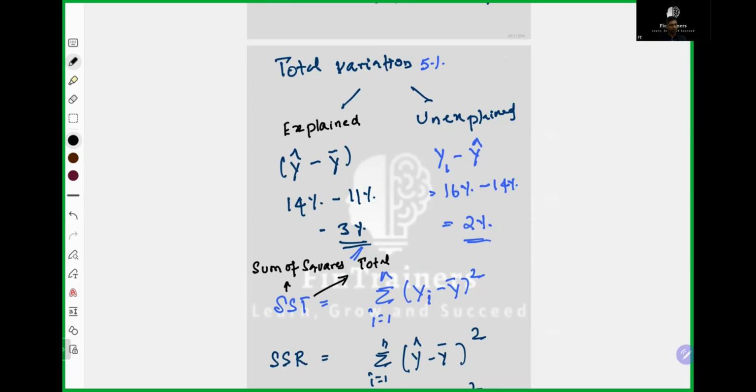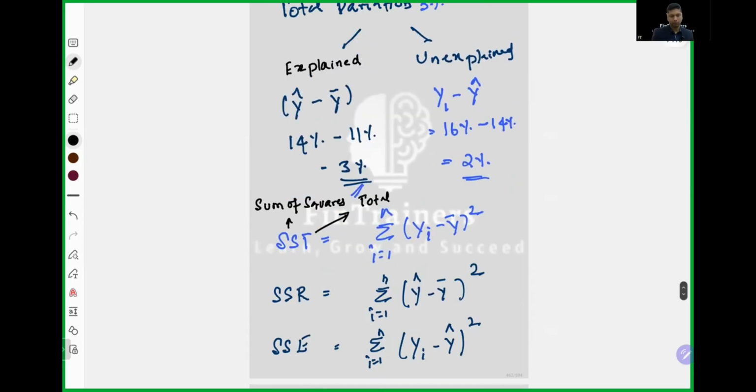Then you have SSR, which is this one, sum of square regression, right? In our ICICI example, this was 187. The sum of square regression is the square of the predicted value minus the expected value, that is your average. So that is your regression sum of square, SSR. Then you have the last one, which is the sum of square of error terms, which is the observation minus the predicted, squared.